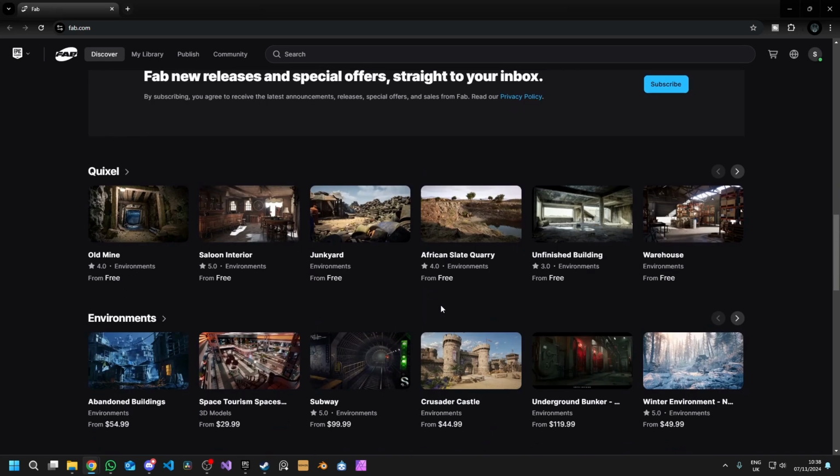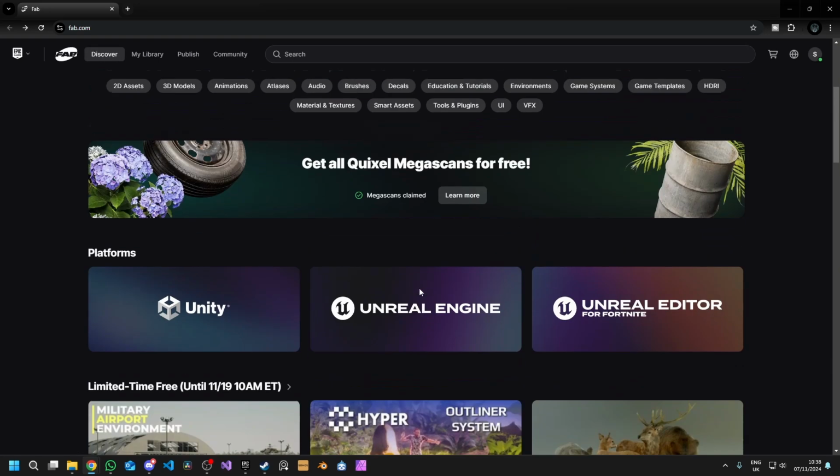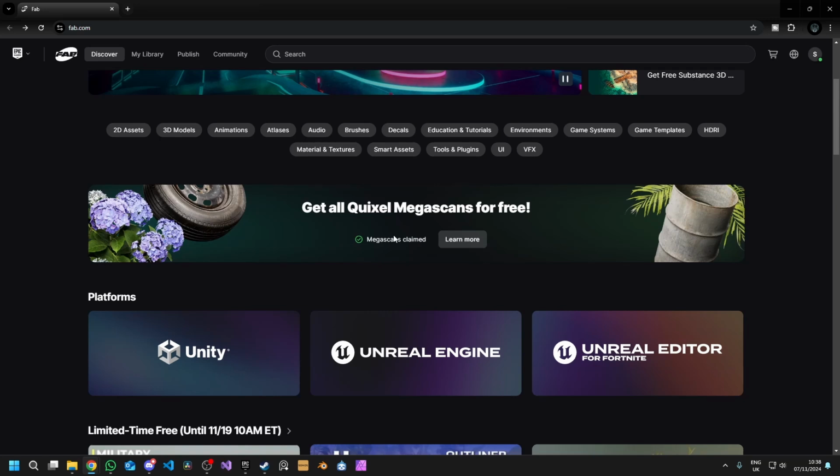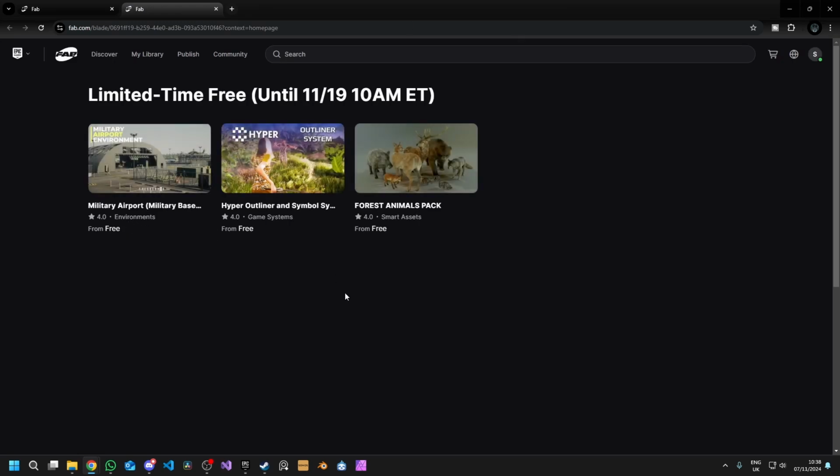Obviously, you get all the Quixel stuff here. I already have all the Quixel stuff, so all this is mine. But yeah, they've conveniently added a button. I did it the hard way and did the script way, and then they added this anyway, so yeah, whatever. No problem. But yeah, featured free content they'll have here, which you can explore, and then that takes you to this limited time free content.